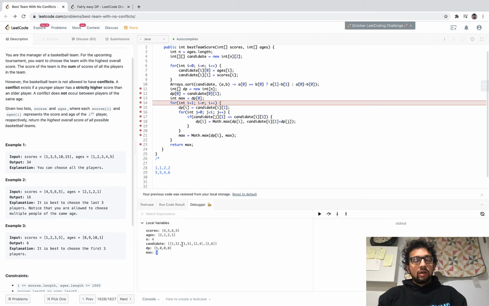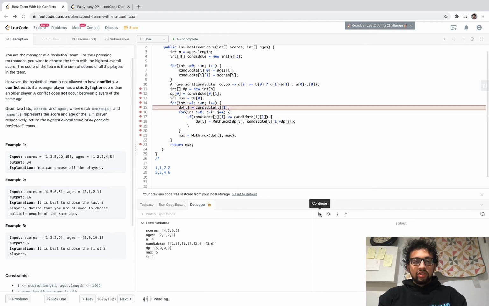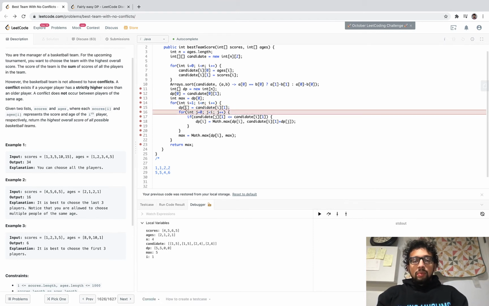Because if we have a sample size of just the 1, obviously the greatest score would just be the score of that element, which is 5. So the first one will be 5. Then we start working. This is mainly just the problem. So I say DP of i is equal to candidates i's score. So now DP of i is 5. We included 5 in our sample size.